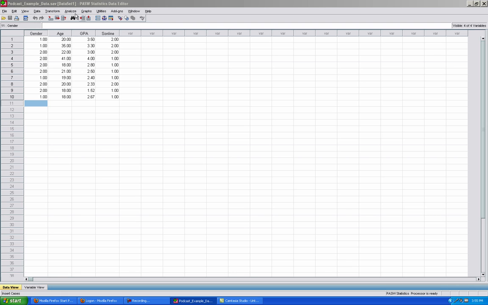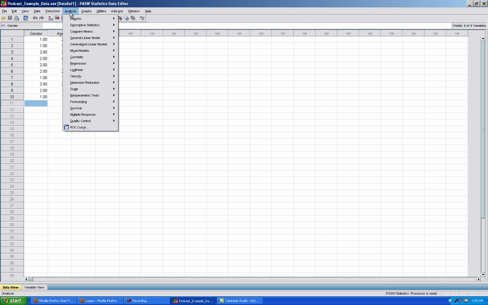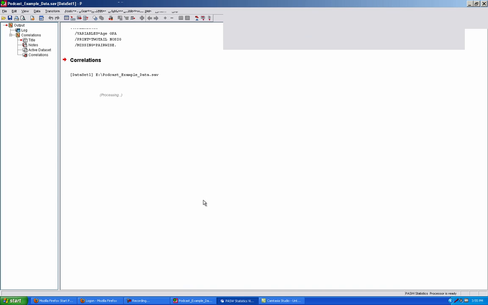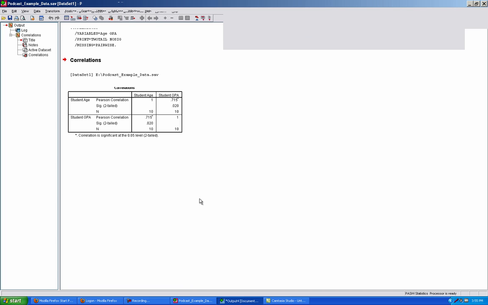To calculate correlation, click Analyze, Correlate, and Bivariate. From the Variables list, move the variables you want to correlate to the Variables box on the right and click OK. So I'm going to select Age, move it over to the Variables box, and then select Student GPA and move it over, and then click OK. SPSS will now run the calculation.